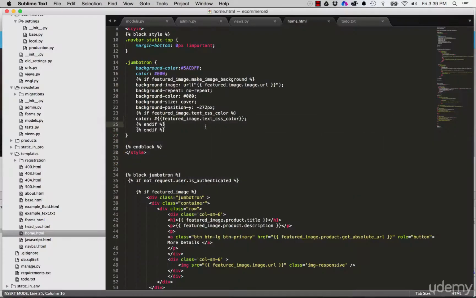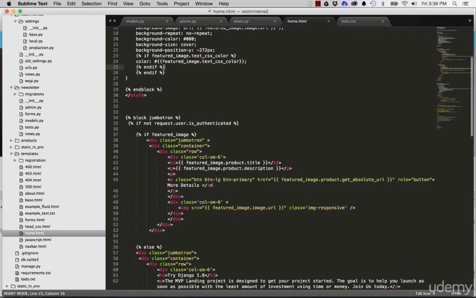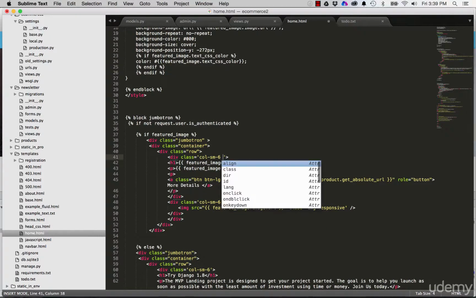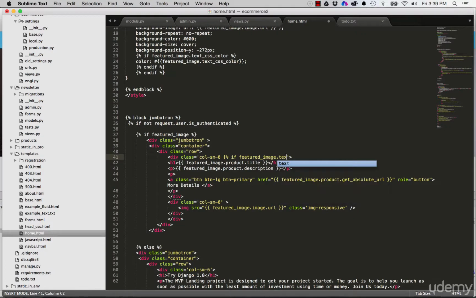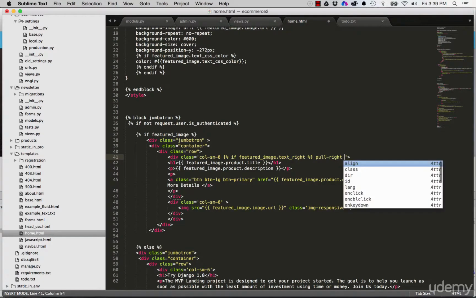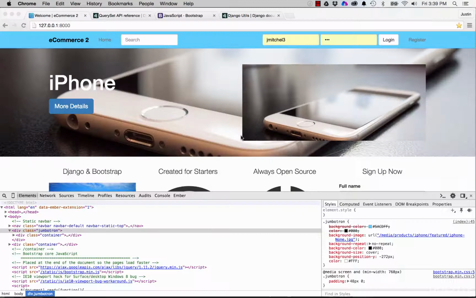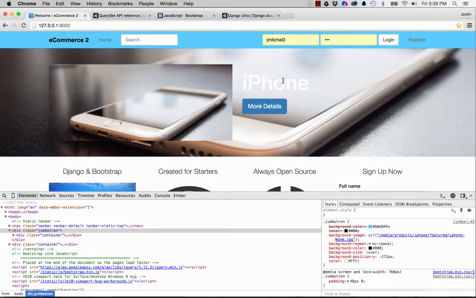And we also did right. So down here, with this first column, we would do if featured image.text right. Then we'll just say pull right, which is a CSS class from Bootstrap. We refresh in here, and it pulls the text right. In that case, you probably wouldn't want white, but it'd be completely up to you.